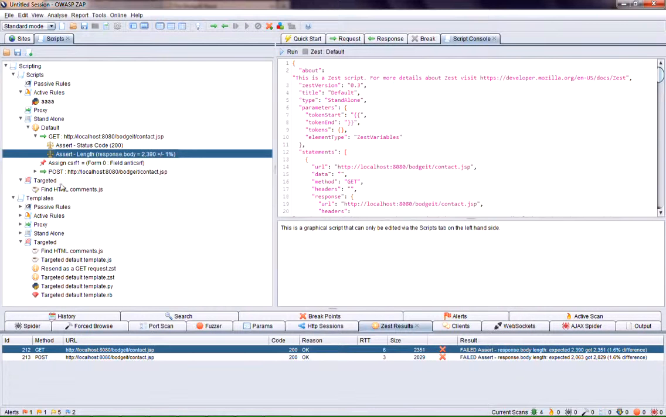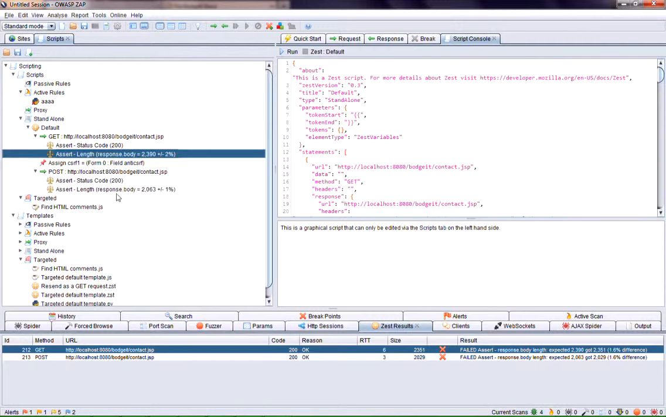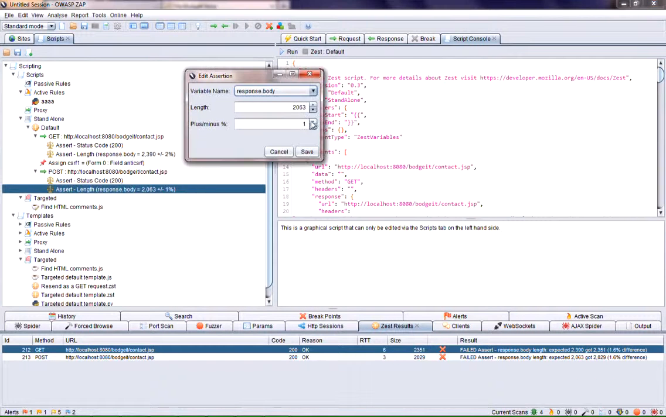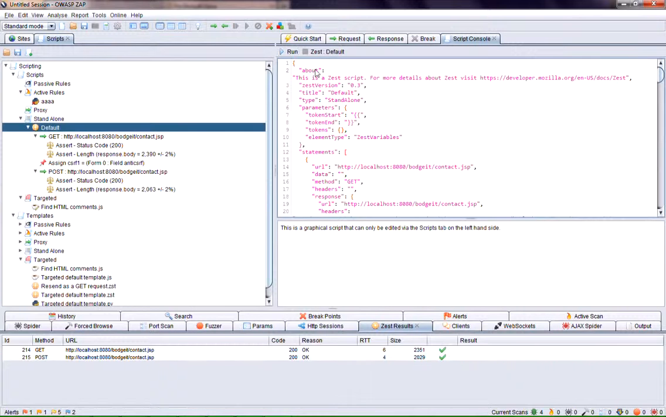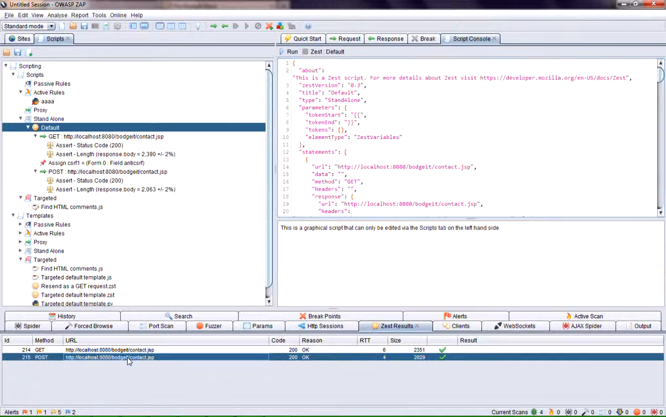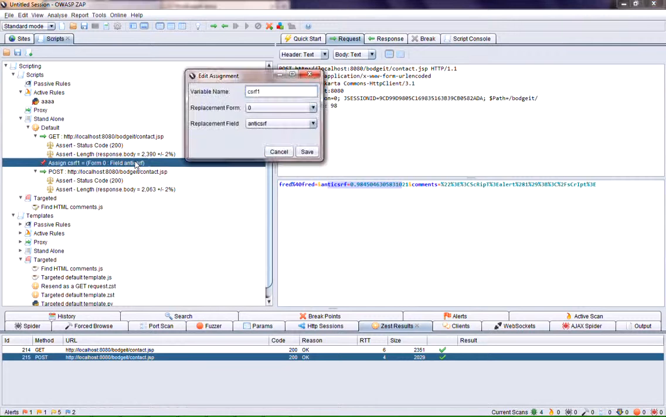OK, so we can actually go in and change that to plus or minus 2. And you want to change this one to plus or minus 2. And we can run it, and it works, which is fine, what you'd expect. But some strange things are going on. If we have a look at this POST request, we'll see it's actually got an anti-CSRF token. But it still worked. And the reason it worked is because we have an assignment here.